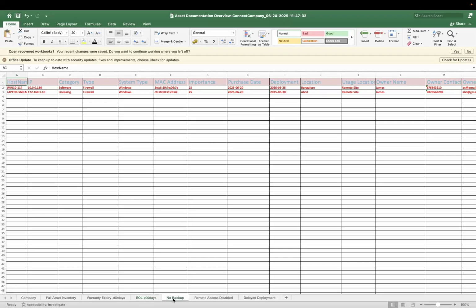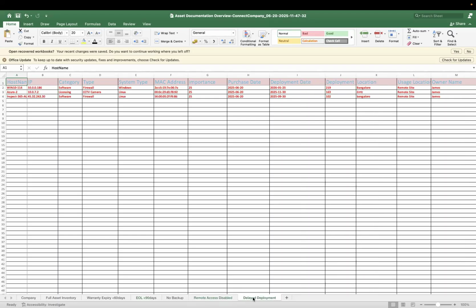Assets with no backup will be captured. Assets with remote access not enabled will be captured as part of the document. And of course, delayed deployment. If you have purchased an asset for a particular period of time and you haven't deployed it, it's something you want to look at. So we're going to make this report part of the asset documentation.